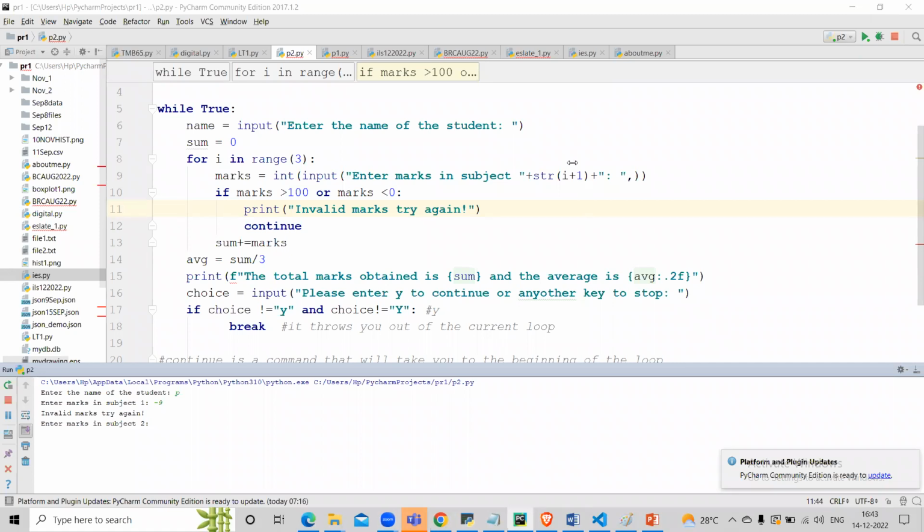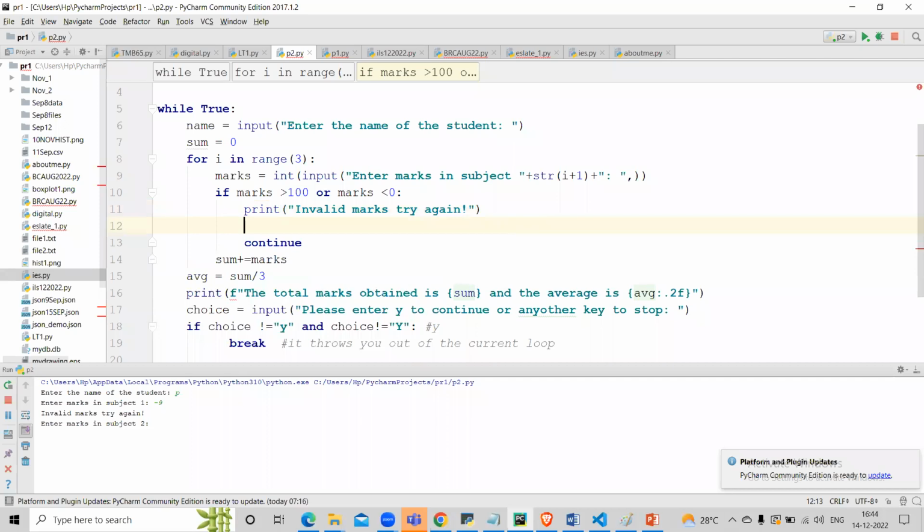Continue. Yes, exactly. So Ankita, sum plus marks will not get called, but continue is getting called. So what I need to do is, after invalid marks try again, and before I do continue, I will say i equal to i minus 1. Now when I run it, enter the name of the student, subject 1, minus 7, try again. And what happened?